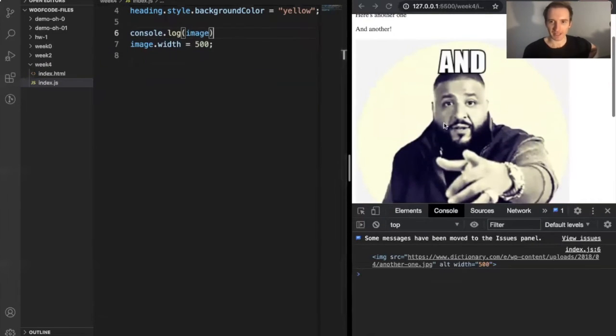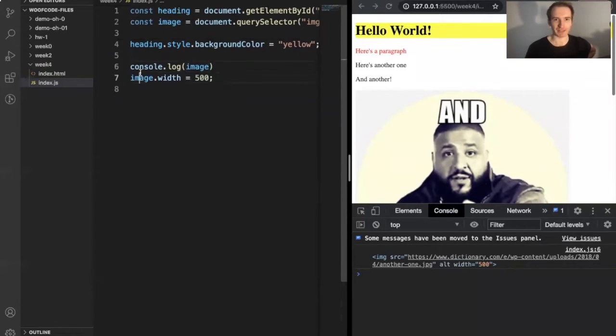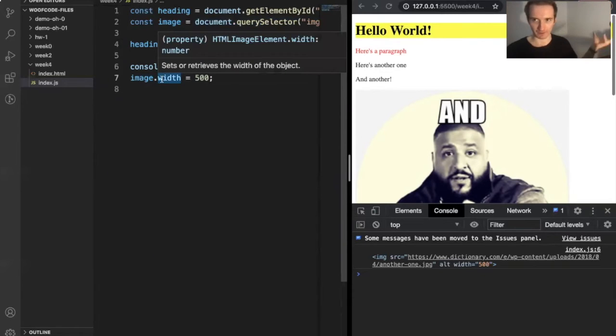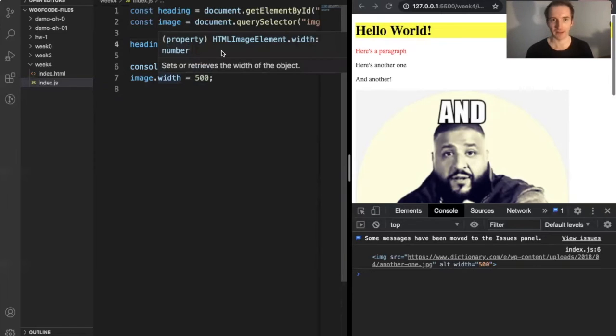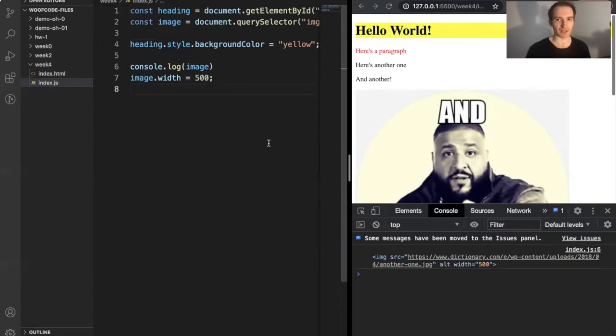Okay, so that's manipulating. We've got this node. We've selected it using this line up here, line 2. And here we're just changing one of these attributes. And if we want to change one of the styles, then it looks something like that. So that's the manipulation part.